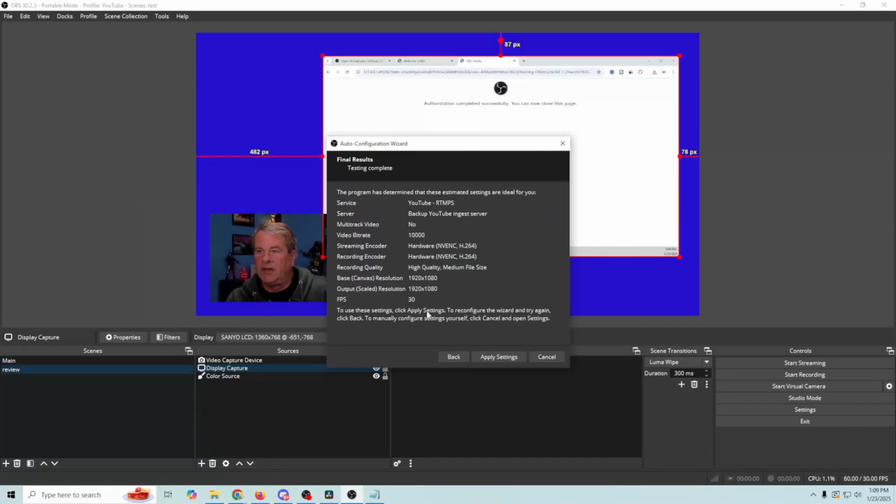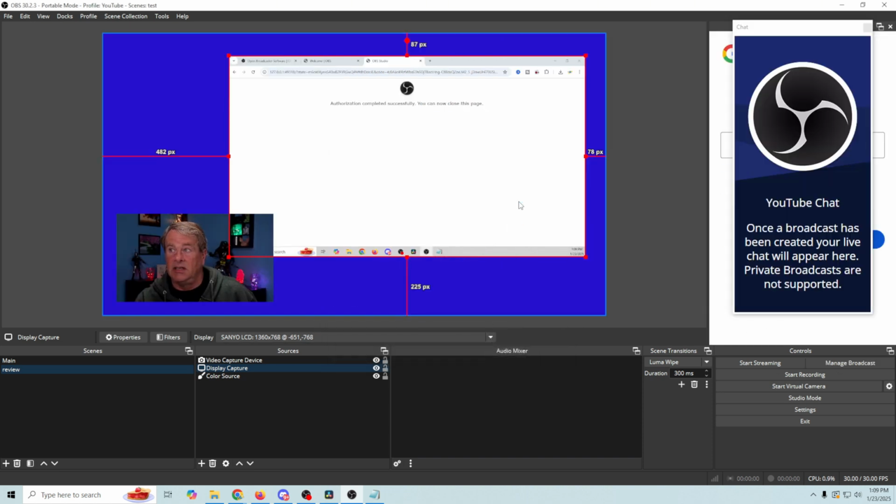And there we go. It selects the proper video bit rate, or at least what it thinks is the proper video bit rate. It's got your servers in there. It selects your encoder, the best one that you have on your system. It selects the quality that it assumes your machine can use, and it sets your base canvases and all this stuff. Just looking at this cursorily, this would be pretty much what I'd set if I was going to do it manually, so it should be good. We can just apply the settings, and we're all set.